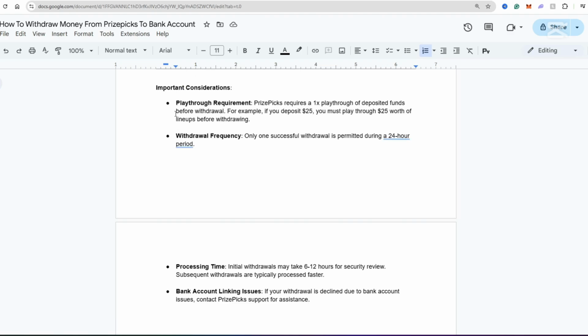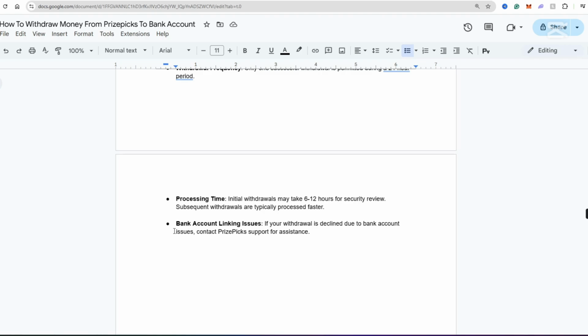Also, there are some considerations. You can read about them. For example, playthrough requirements. Prizepicks requires a 1x playthrough of deposit funds before withdrawal. For example, if you deposit $25, you must play through $25 worth of lineups before withdrawing. Withdrawal frequency: only one successful withdrawal is permitted during 24 hours.